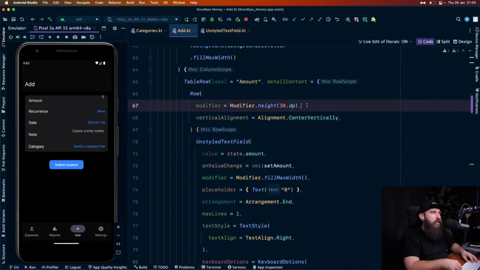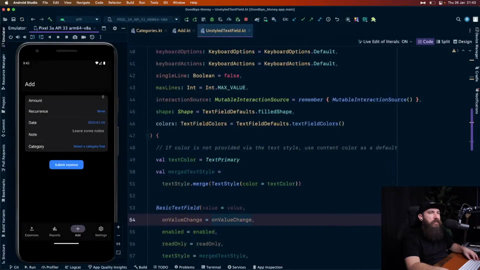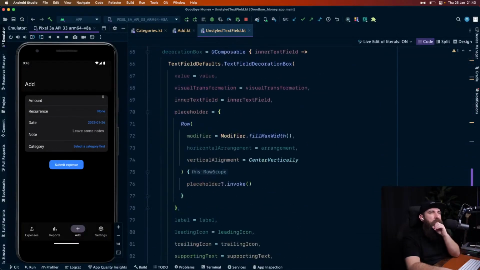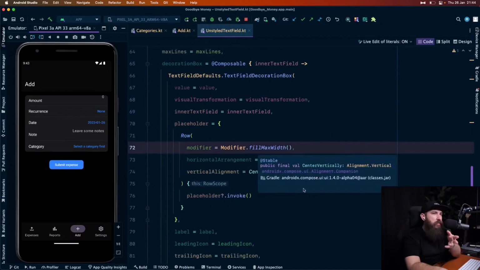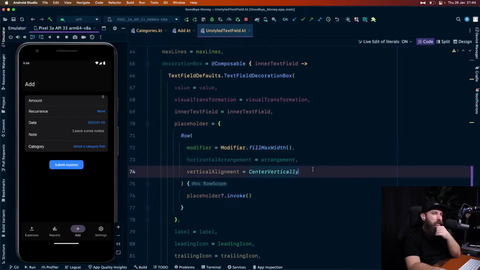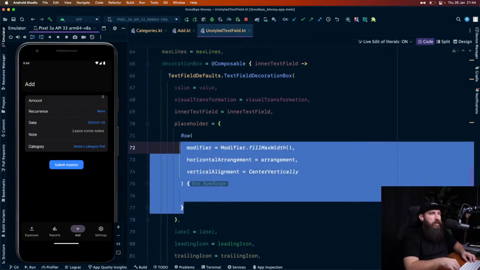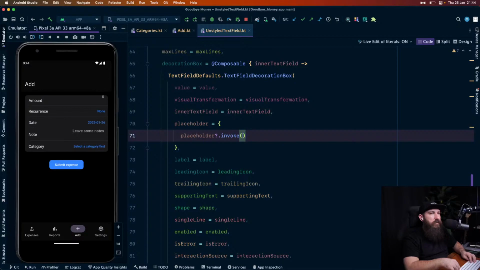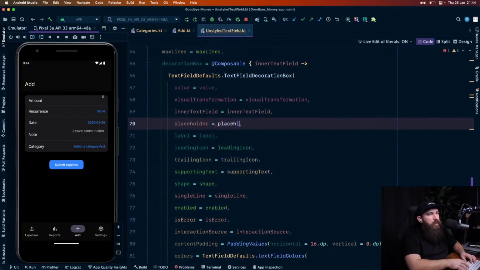There's a row, but we do change it. It's not being centered. And we also have the vertical alignment. It's also not being centered. There's a fill max width for the placeholder. And this one doesn't really work. What if we just place the placeholder inside? But yeah, we'll lose the actual arrangement.